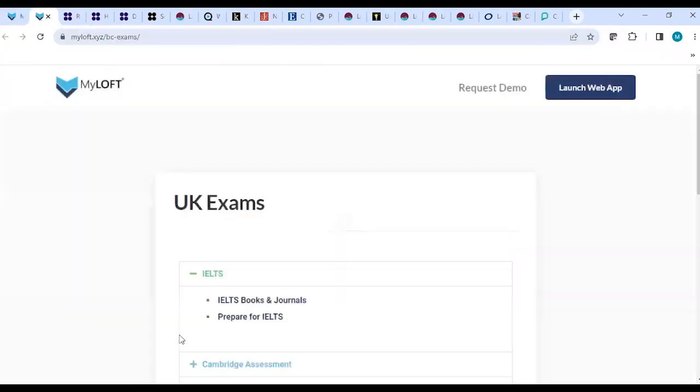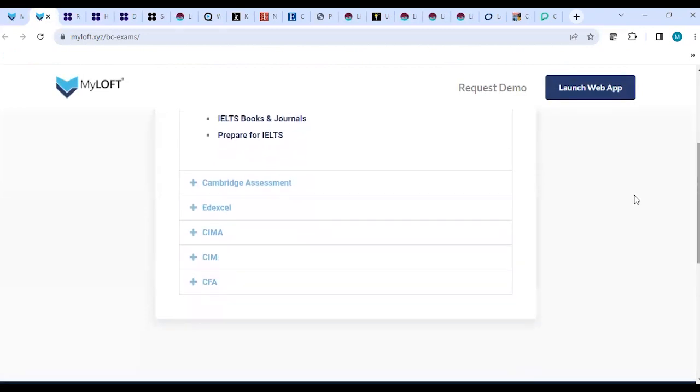Then we have UK exams. In UK exams, we have covered various examinations like preparation for IELTS and other such related examinations. For example, Cambridge Assessment is there, professional examination of EDXL is there, CIMA, CIM, CFA is there. So what we have done is we have taken all the resources which are available under these examination categories and brought them all together under one common section called UK exams so that it's easy for you to explore and look through the content also.